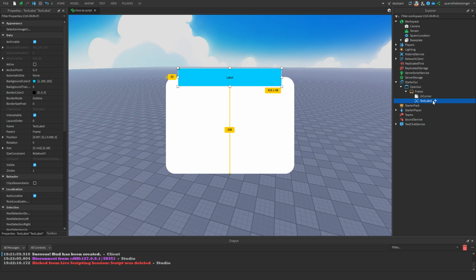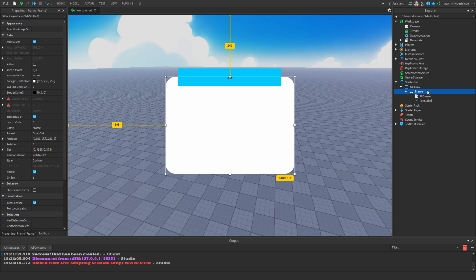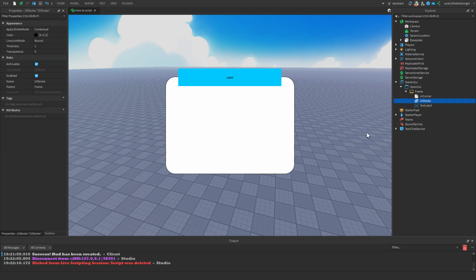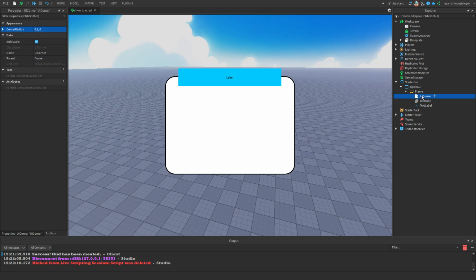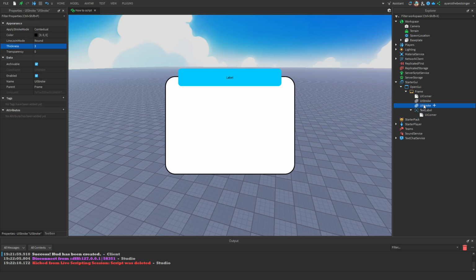Okay, and then I'm gonna make a frame. I'm gonna make a UIStroke. I'm gonna make it 1 or 3, and then I'm gonna get the TextLabel. I'm gonna make a UICorner. I'm gonna copy and paste that. UICorner 0.2, and then I'm gonna copy and paste the same thing, UIStroke, and I'm gonna change that to border.